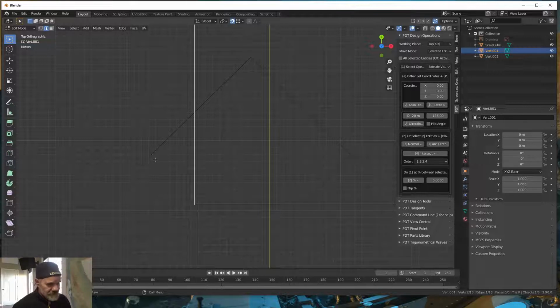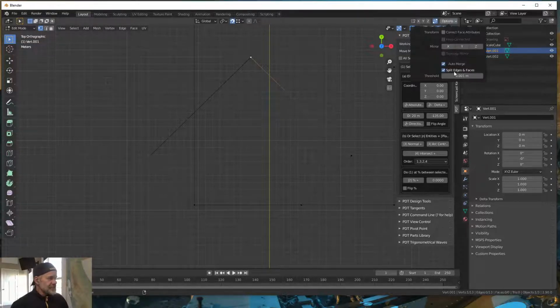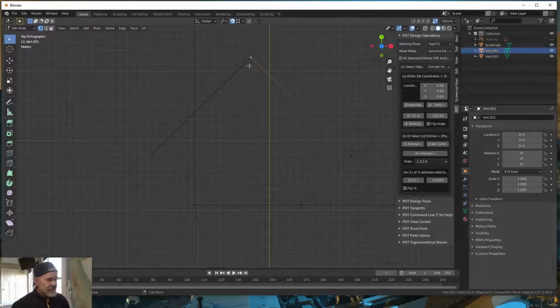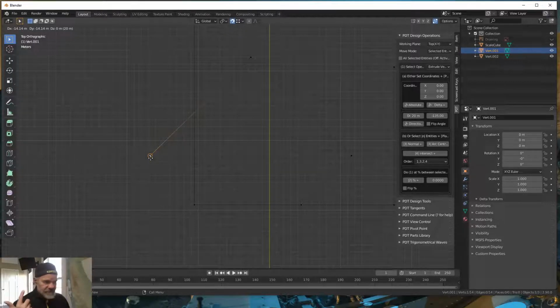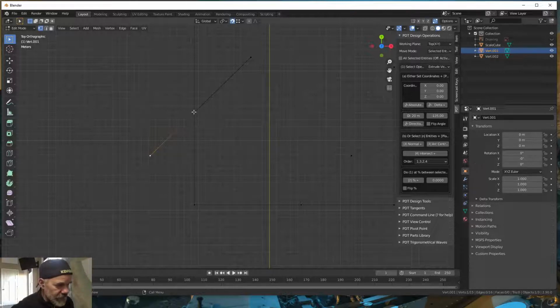We got our construction line in another object. Now, I want to create from this node, this vertice here, I want to recreate this line, but I want it to split it. So make sure our merge tool's on, make sure that split edges and faces are on, and I hit E. I got my snap tool on. Come down here, it will snap to our construction line. Click my mouse, and now I have an intersection in our original object.